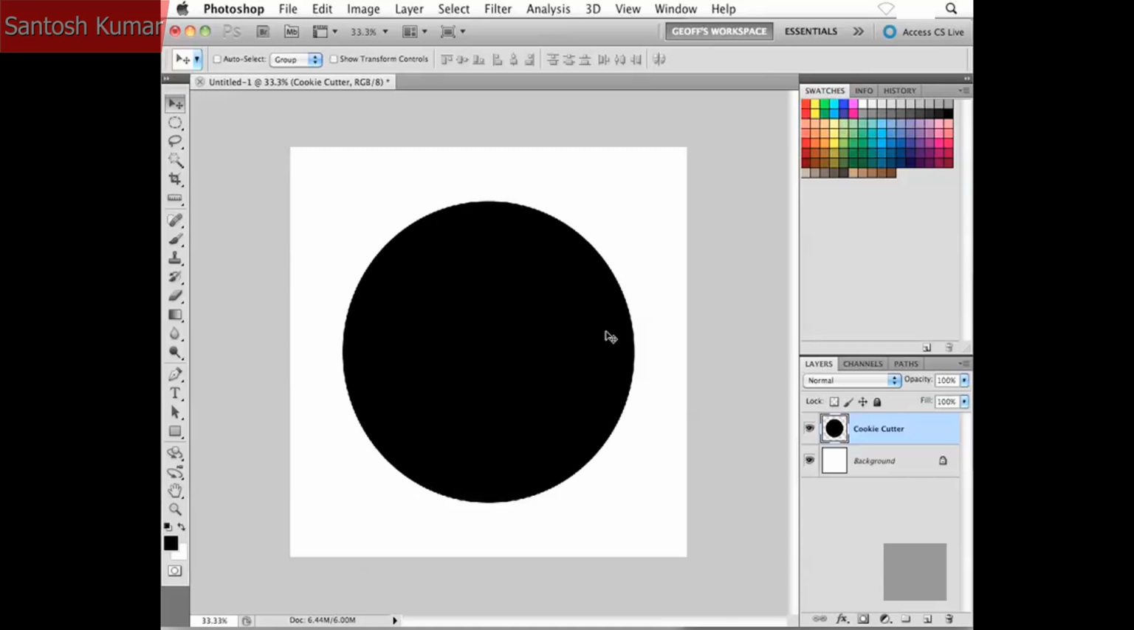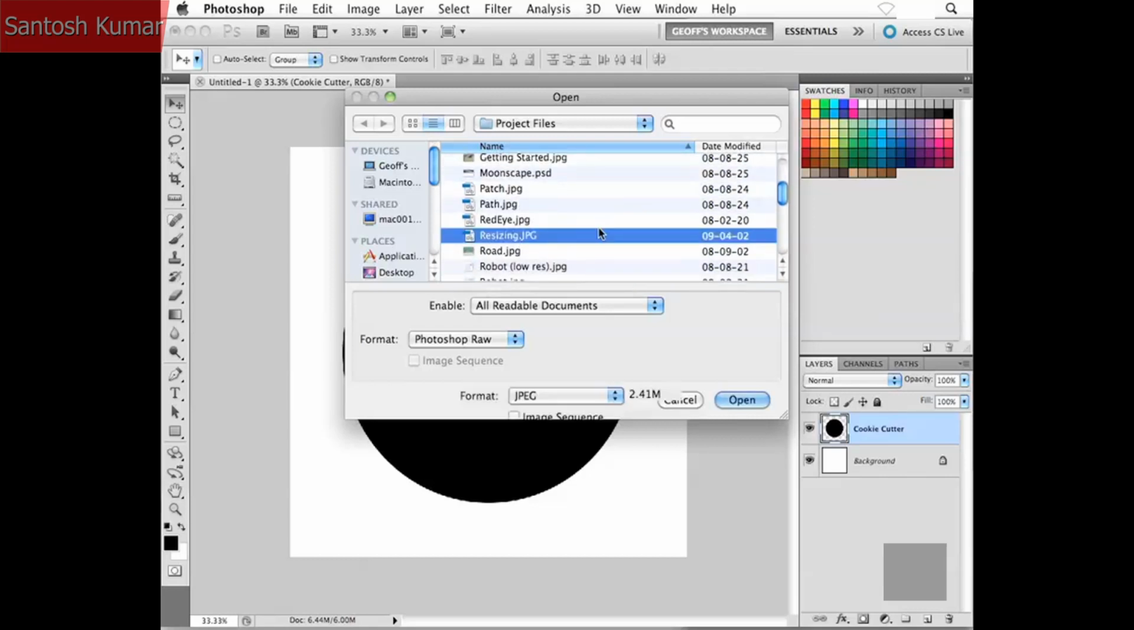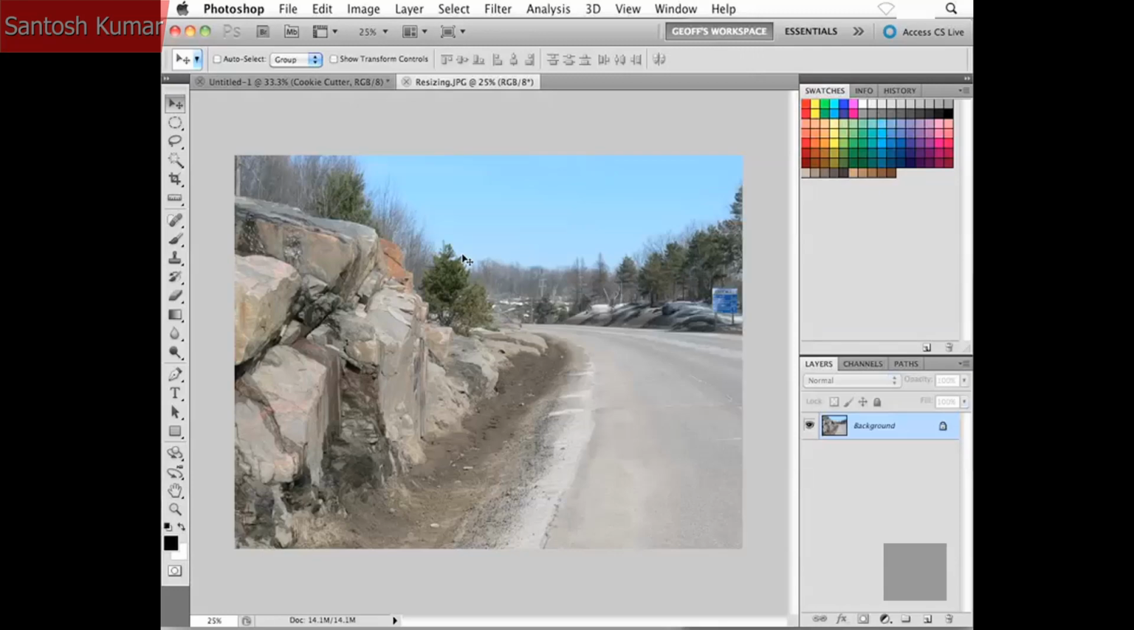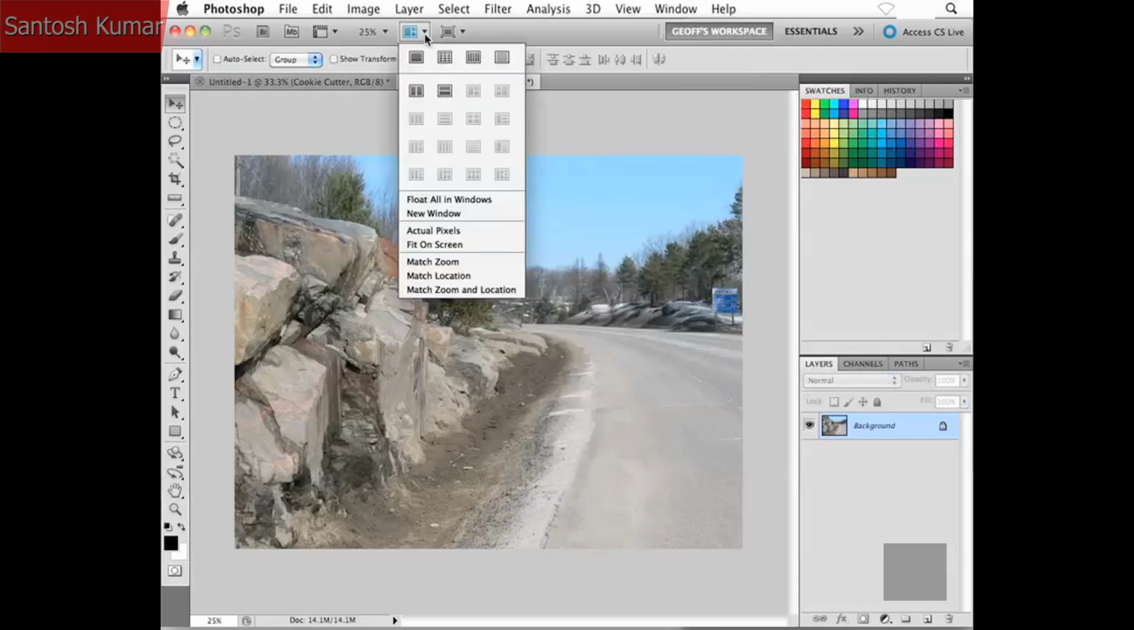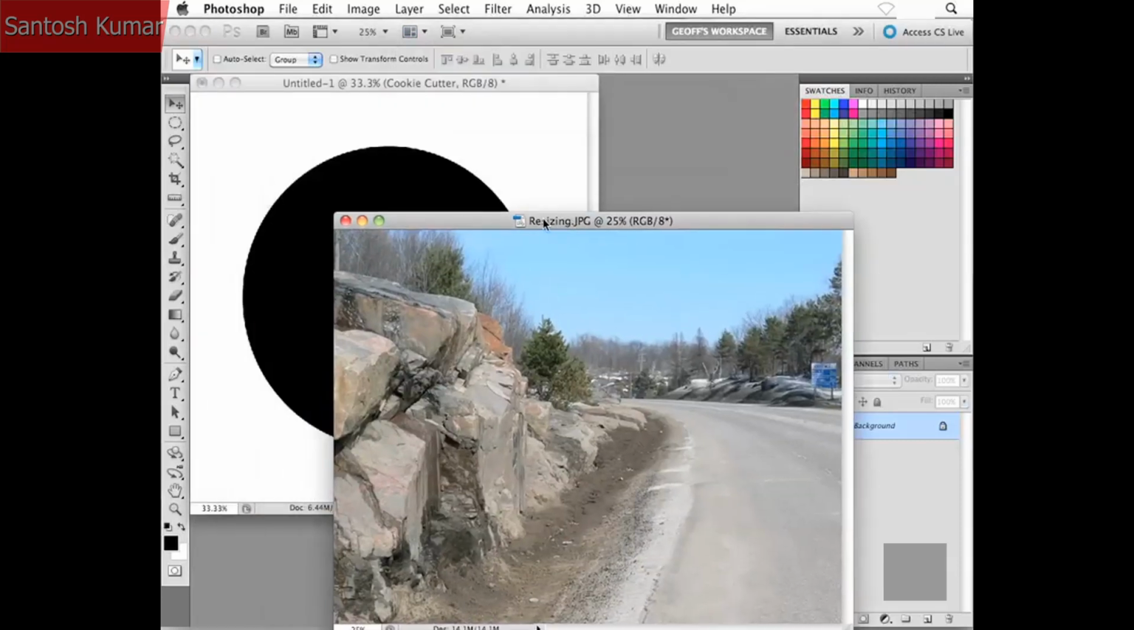So I'm going to go and open up another file. I'm just going to hit Command O on my keyboard here, or Control O there, of course, on the PC side. And I'm going to go and grab an image here. You can, again, use any file that you want, any graphic that you have. I'm going to use resizing.jpg. This is a pretty big photograph. So I'll pop this guy open. Okay, there he is. And as always, I'll head up to my application bar and choose Float All in Windows, something like this.